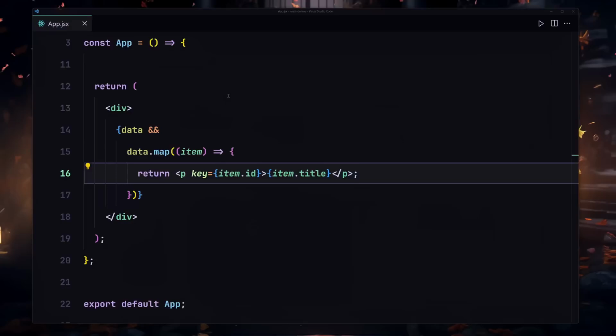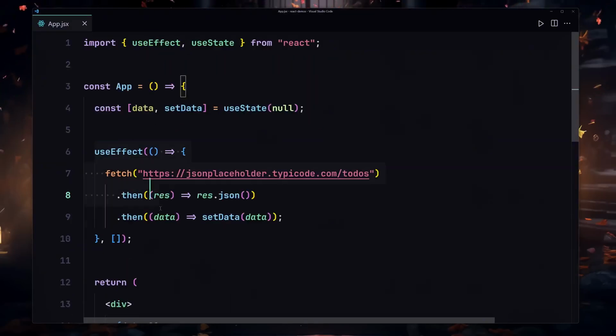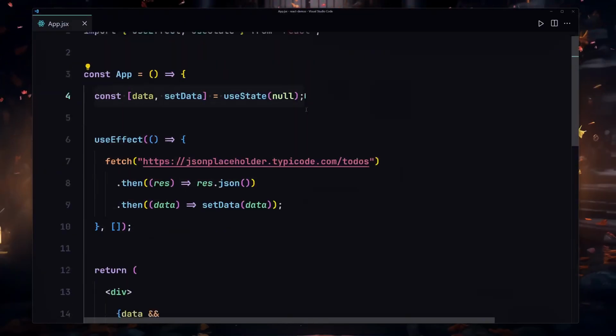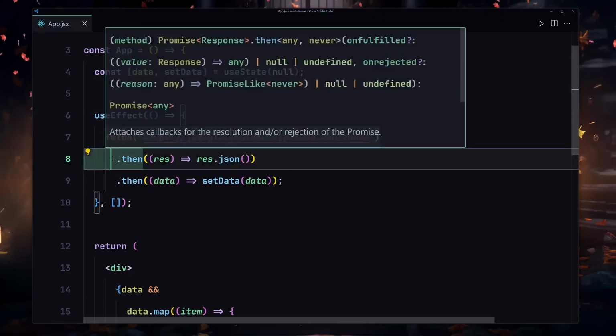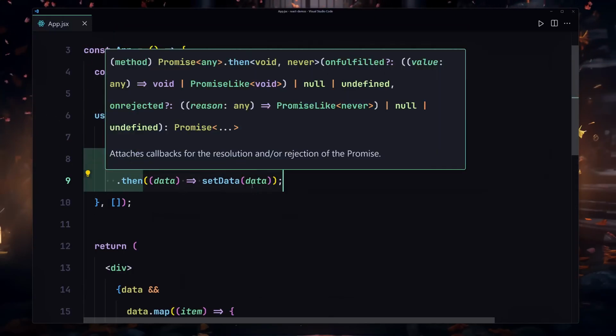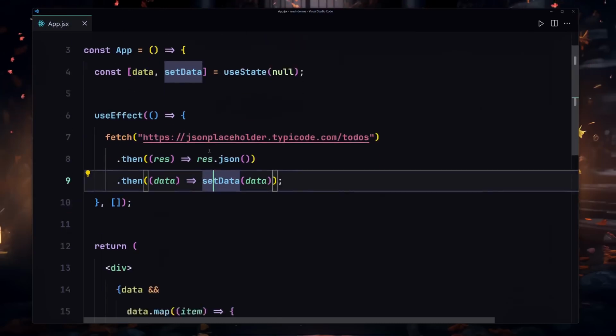But now let's suppose you want to use this same logic in a lot of components. First of all, we are going to have to create this state in all of those components, then we have to use this useEffect in all of those components, then we have to fetch our data, change that to JSON, and finally we have to push this data to our state. And that's a lot of work.